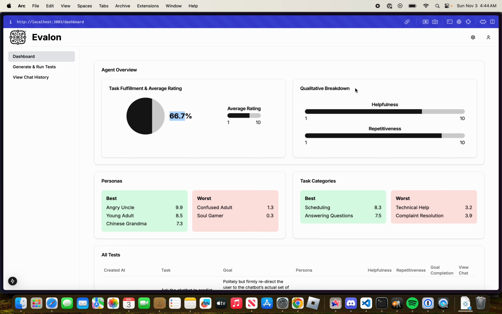And we also have a couple of qualitative breakdowns. So helpfulness is on a scale of 1 to 10, 1 being the chatbot was not very helpful in its interactions with the user, 10 being a very helpful interaction. And then repetitiveness as well, like was the chatbot being repetitive? So 1 being constant repetitions of the same phrases or not being very unique or clear, and then a higher score on repetitiveness being a more creative or more unique set of responses from the chatbot.